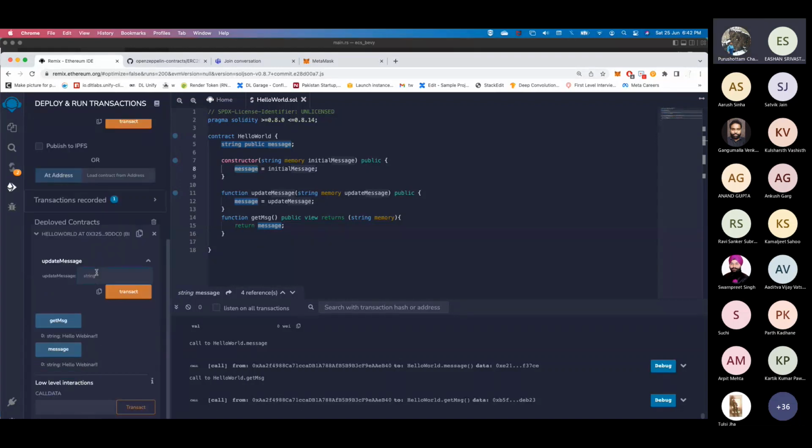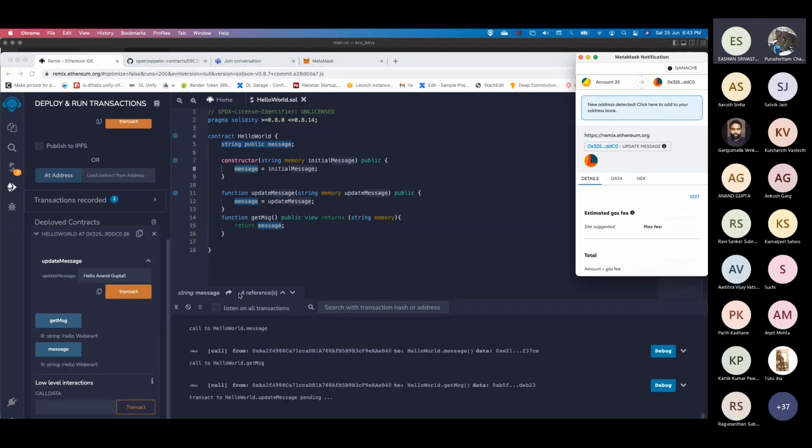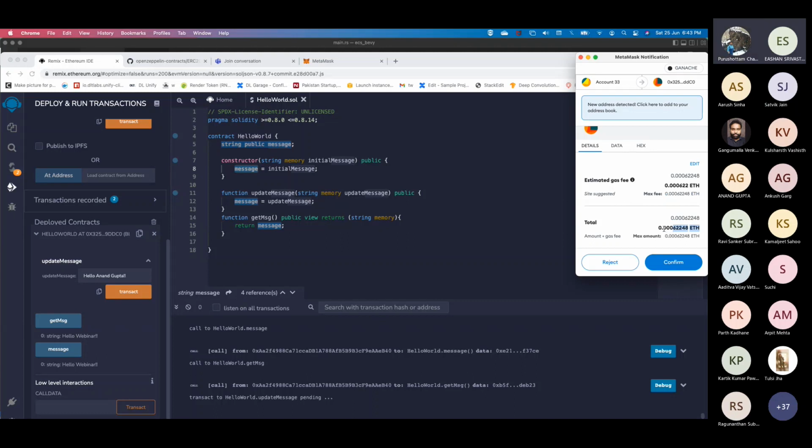Now see if I am able to update that message. I will say hello to the person who was stuck, Anand Gupta. And again, I'm not only reading the data, I'm committing the data back to the blockchain. Every time there is a change, something has to be written into the blockchain, so there will be a cost because everyone has to do certain work. That cost is nothing but your gas fee or transaction fee. This time the transaction fee is very small, 0.00062248 Ether. It's less than the contract deployment because the contract was big and this invocation is small.